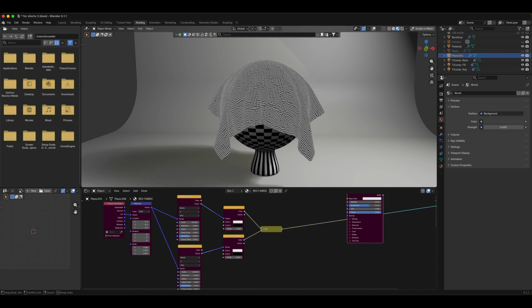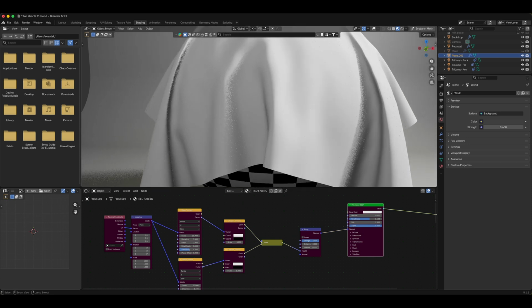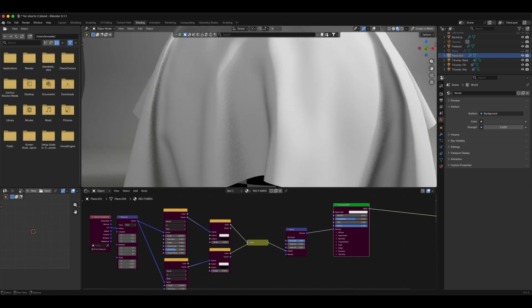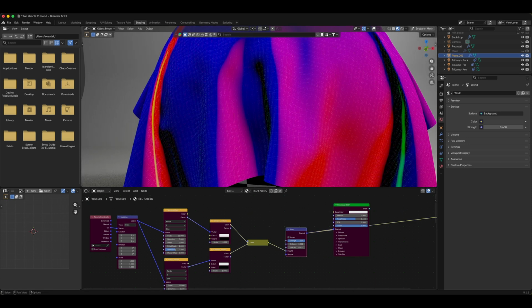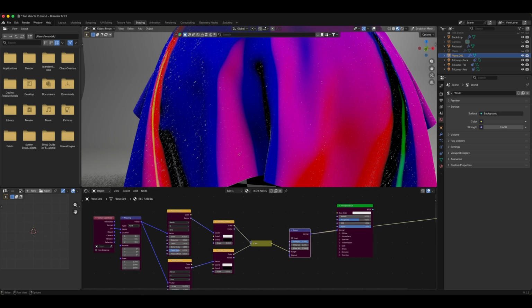Drag a wire from the normal to get a bump map. Connect the mix color to the height in the bump map and view the shader again by pressing Shift Command. Increase the filter width to 0.3 and the distance to 0.1 in the bump map.